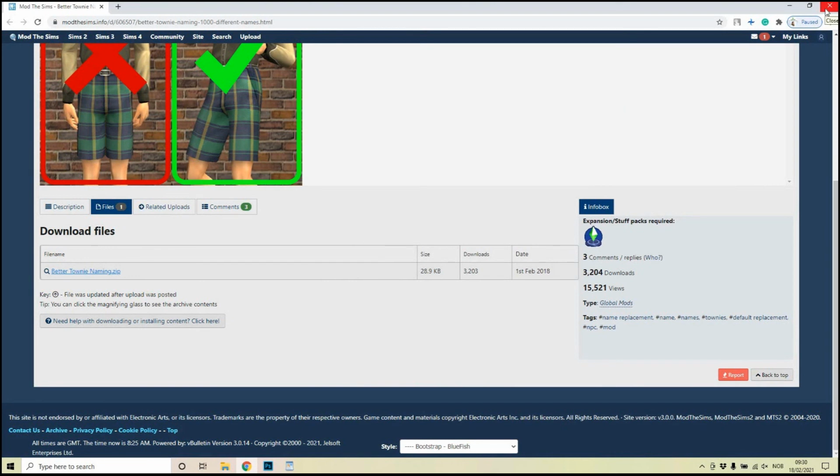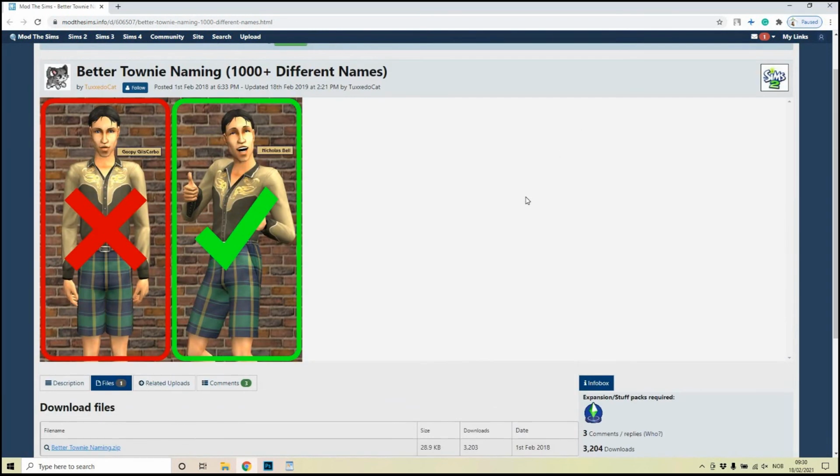I already opened up the game. It takes my game a long time to load, so I'm not gonna go ahead and do that, but it should work as long as you don't have any conflicting mods in there. So that is pretty much it. That's pretty much how you download custom content and mods.